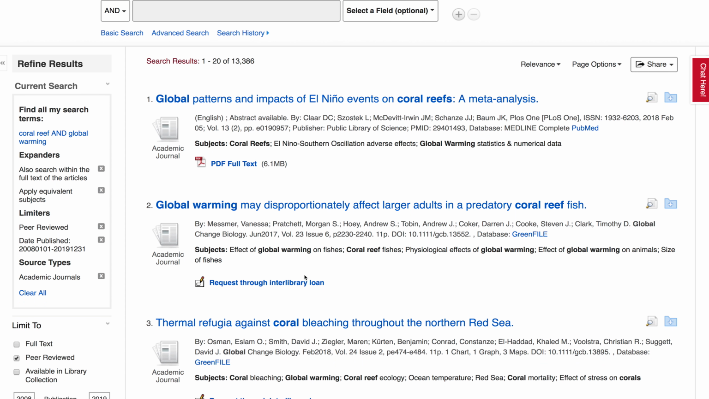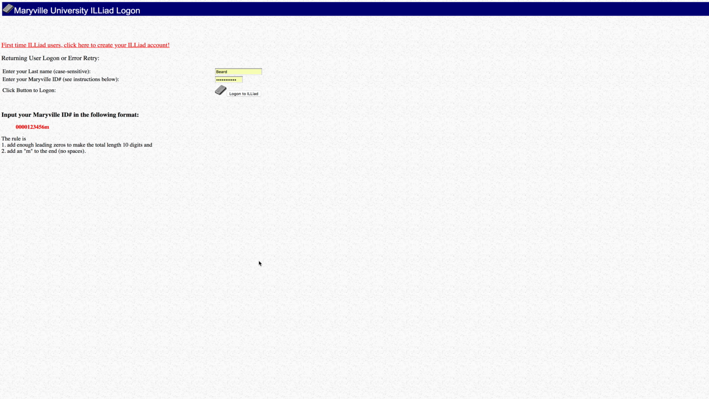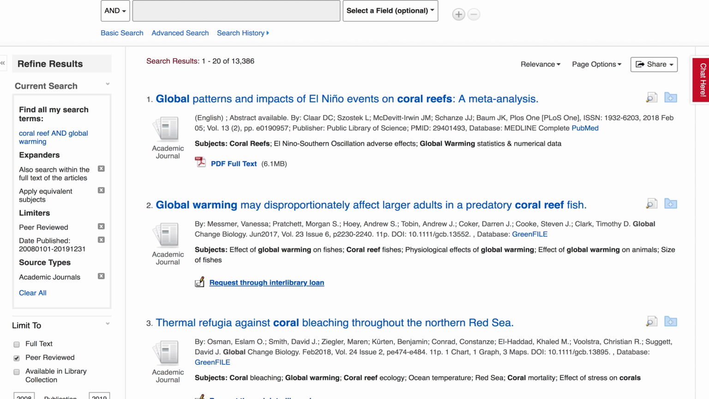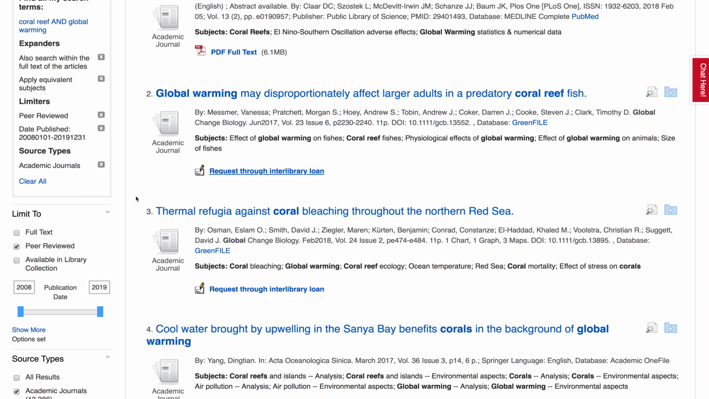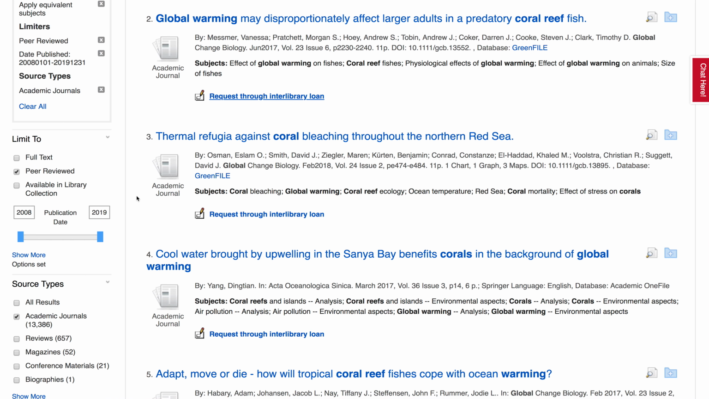If an article says request through interlibrary loan, I do have access to that article. I can just select request through interlibrary loan and then fill out my registration by selecting first time ILLiad users. Click here to create your ILLiad account. Interlibrary loan is referred to as ILLiad as well as interlibrary loan fairly interchangeably. After requesting that article, it will be sent to my Maryville email inbox in about 2 to 3 business days, oftentimes less. And again, that is a free and unlimited resource for you.